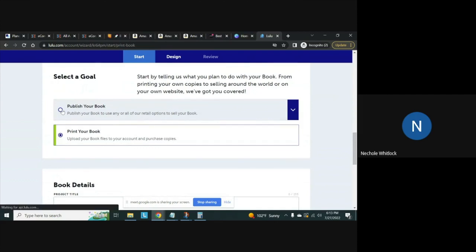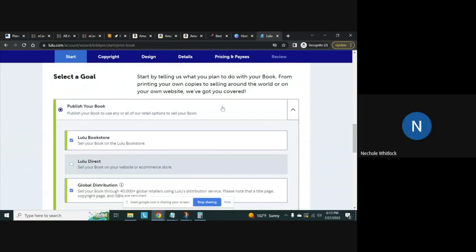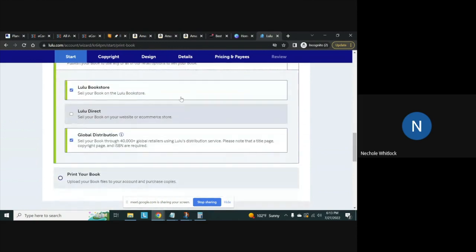Now, if I go down the path of publishing my book, it's asking me if I want to publish my book to sell on Lulu, if I want to take advantage of the global distribution, which means my book will be sold through 40,000 global retailers using Lulu's service. Please note that the title page, copyright page, and ISBN are required. So you have to be mindful of that.